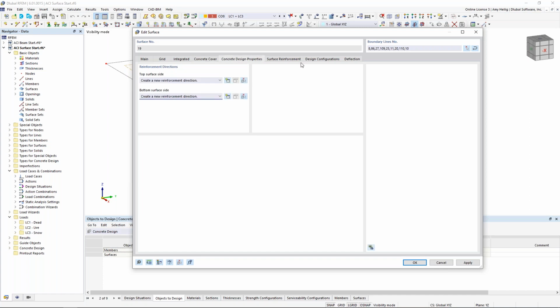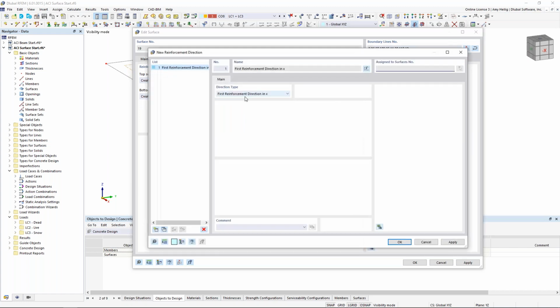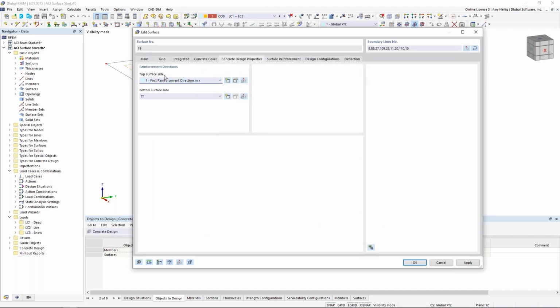Okay, now the concrete design properties. This is going to be where we set our reinforcement direction. And we have no reinforcement direction defined right now, so let's create a new one. The reinforcement direction is going to be related either to the local x-axis or the local y-axis of the surface. So this is why I wanted to turn on the local axis so you can understand how the reinforcement direction is influenced by this.